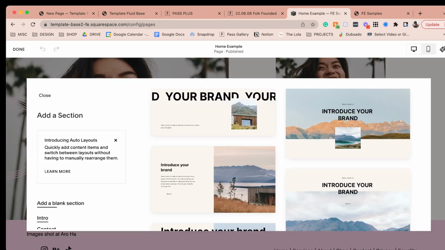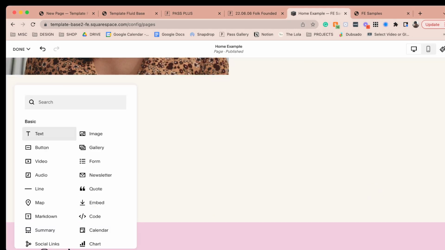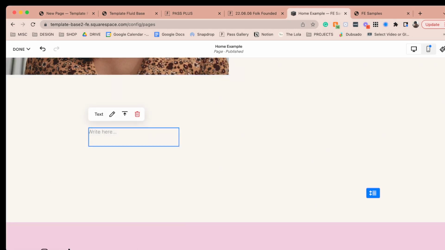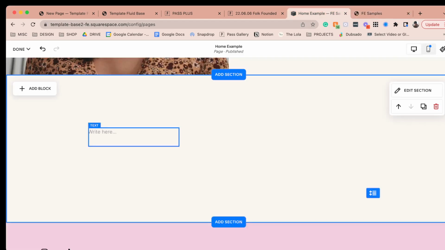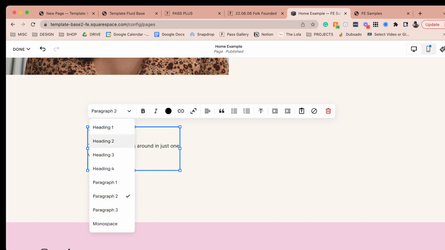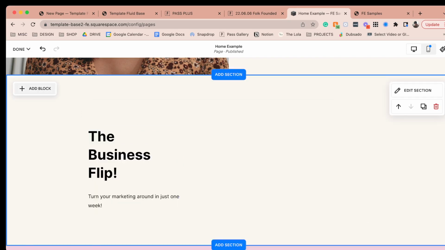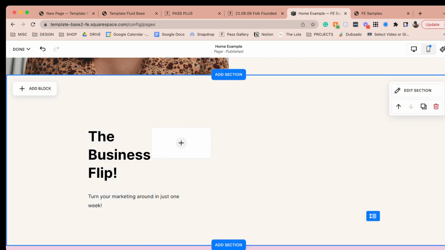I need to add my text box, the business flip first, and then I need to add the new because that's what order I want my e-readers to see it in. So I'm going to add a blank section. I'm going to add a text box. And I'm going to add an image that I'm going to end up overlapping on top of it. And I'm going to do this again. I'm not going to make you guys watch me add this.